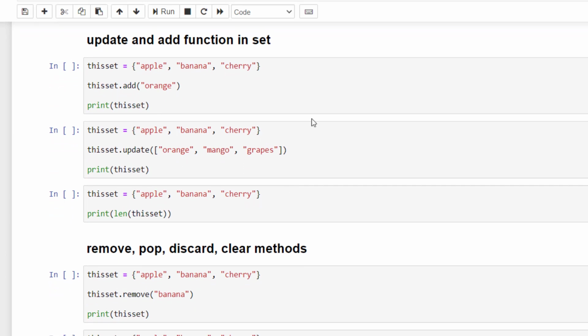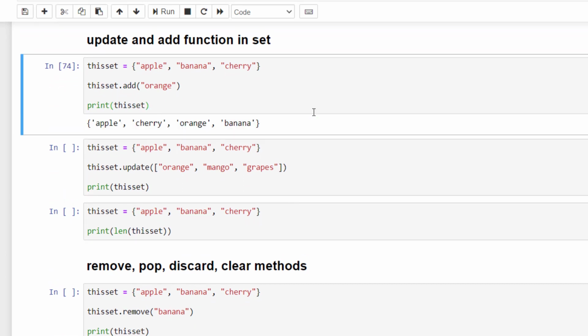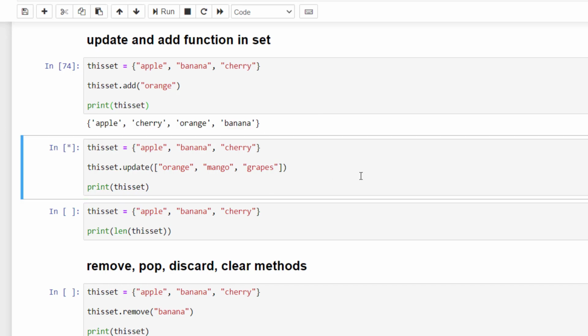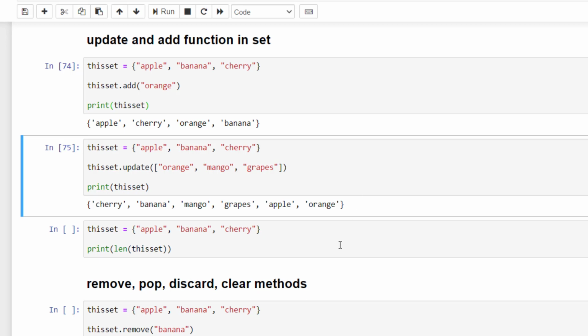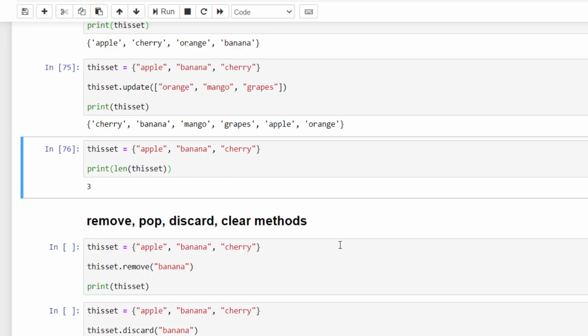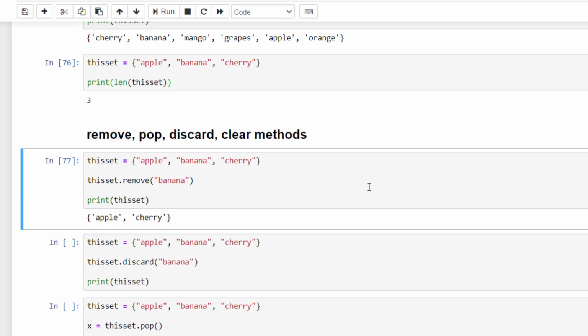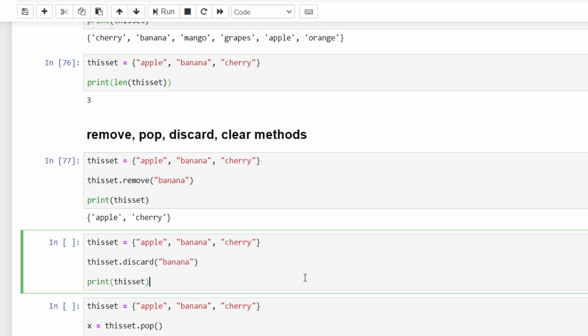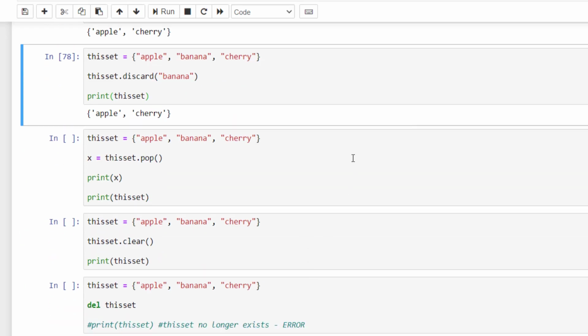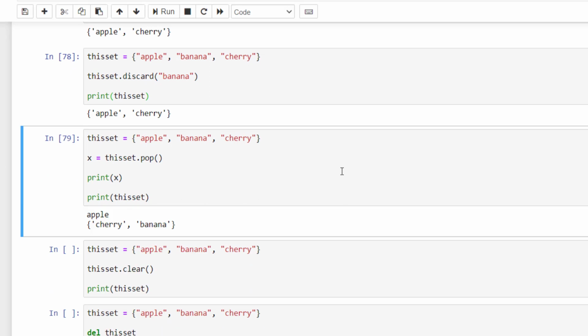Okay, you can update the sets easily. You can add something into the set, but the disadvantage is that it will place it as it feels. You have no control over it. You can update the sets, you can append to them, you can find the length of those sets, you can even remove certain elements, you can discard certain elements. Okay, you can pop things out.